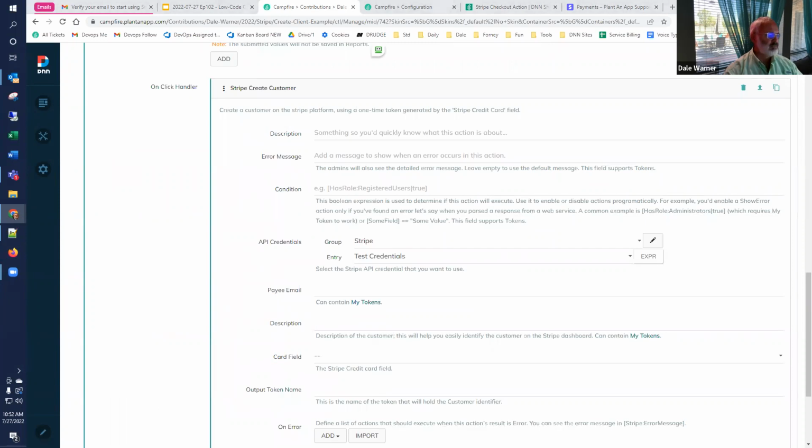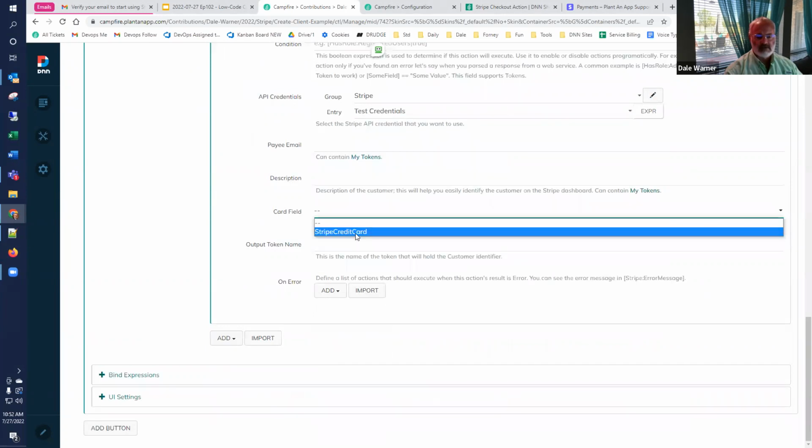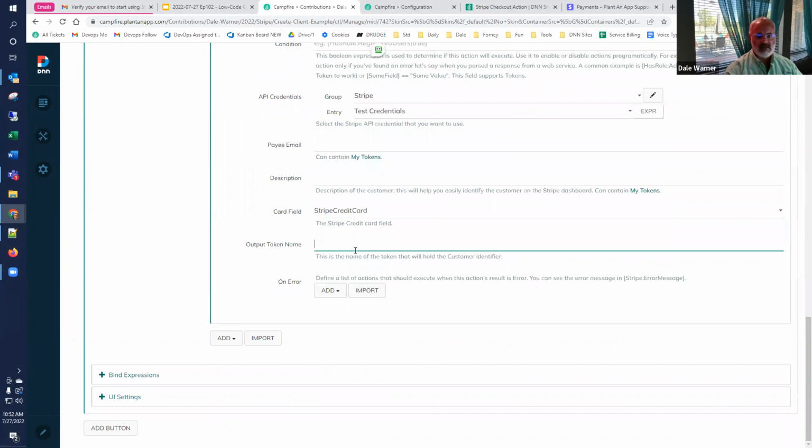So for create customer, we've got the Stripe credentials. Those were the only ones, those came in automatically for us. So we don't have to do anything. The Stripe credit card field, we're just going to pick the one that's off of our form. And the output token is going to be the Stripe customer.